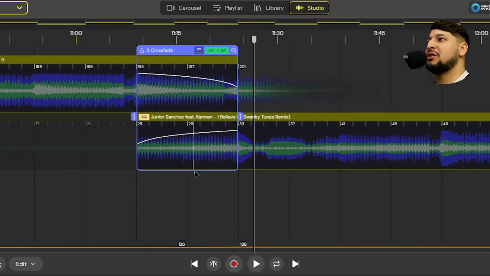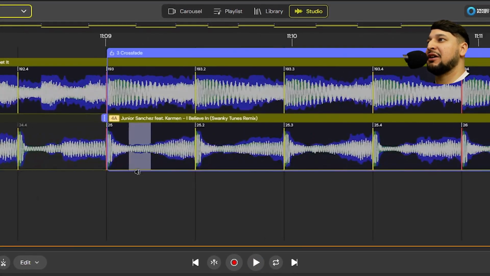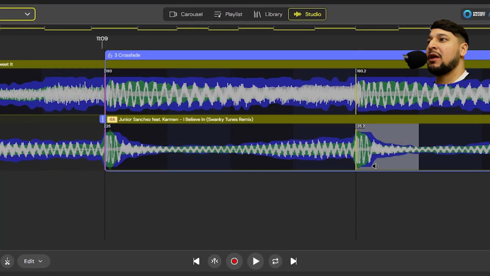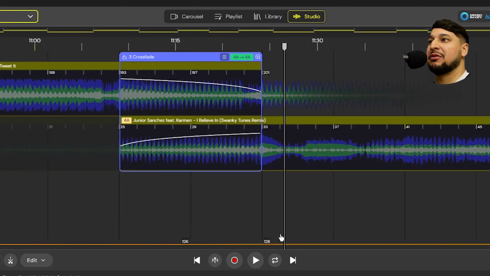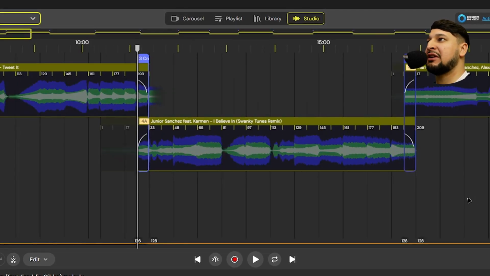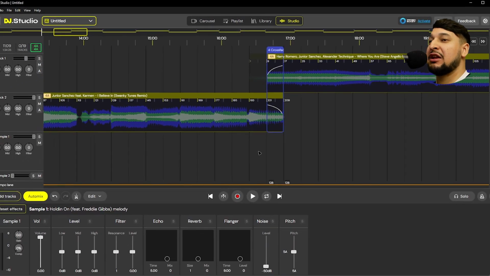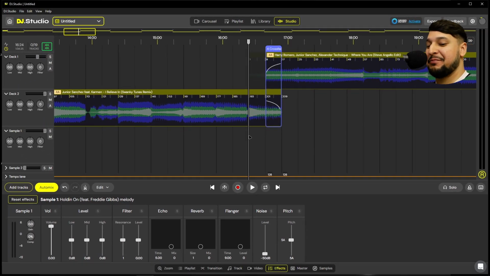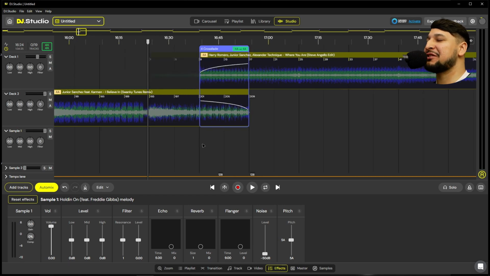Now notice how DJ.Studio detects those transients quite well, and the tempo changes automatically happen. So I don't really have to worry much about any of that prep work, which in the future video you're going to see, because I already recorded the next video. But let's go ahead and listen to this transition over here.